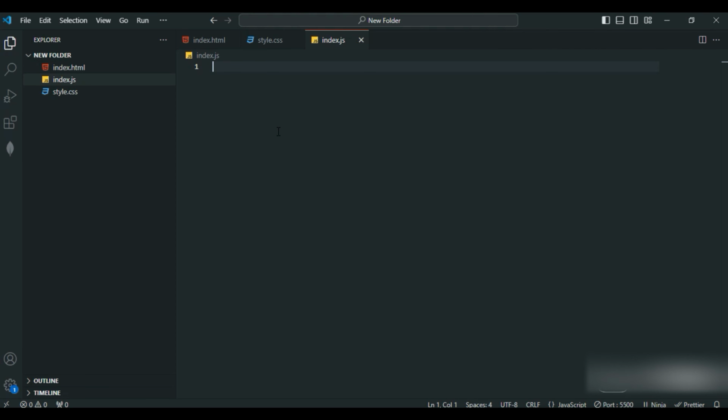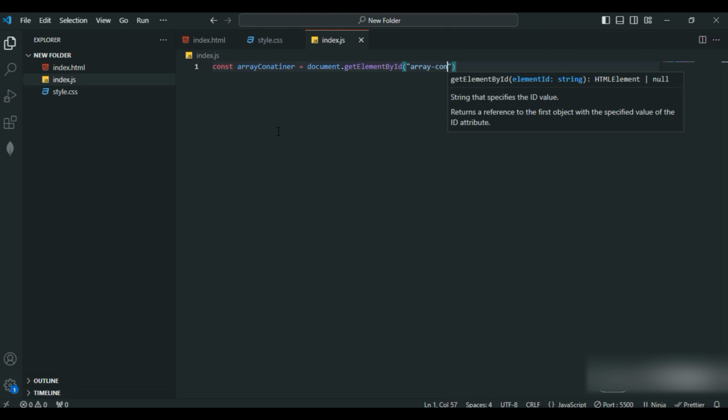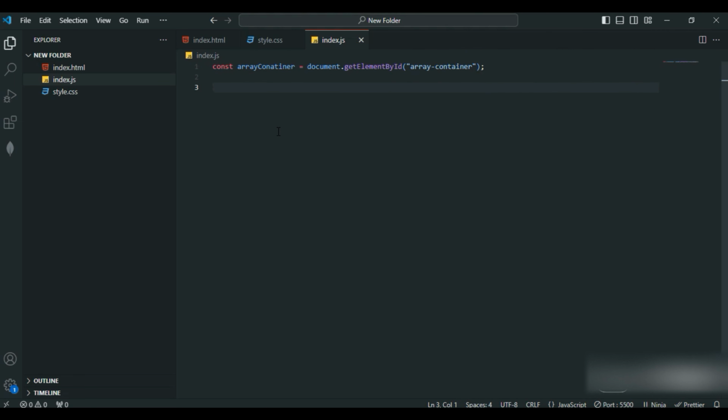Let's start writing the JS file, right? First, we'll get the array container element. For that, I'll use the variable name array container, and give document.getElementById of array container. This is the first one. Next, we'll write the function to generate the array in the form of bars.